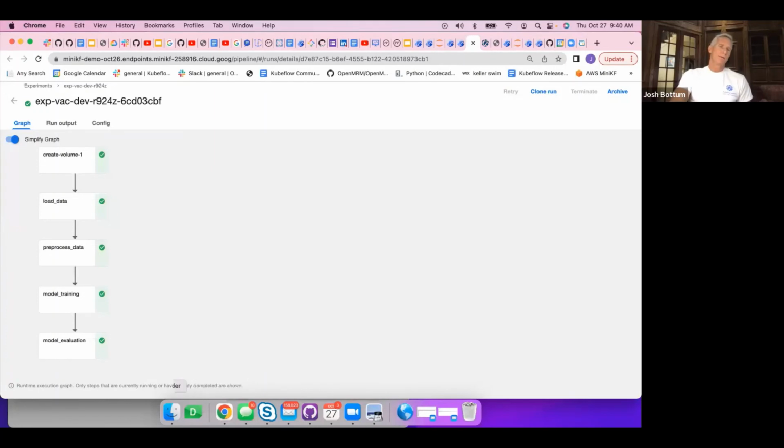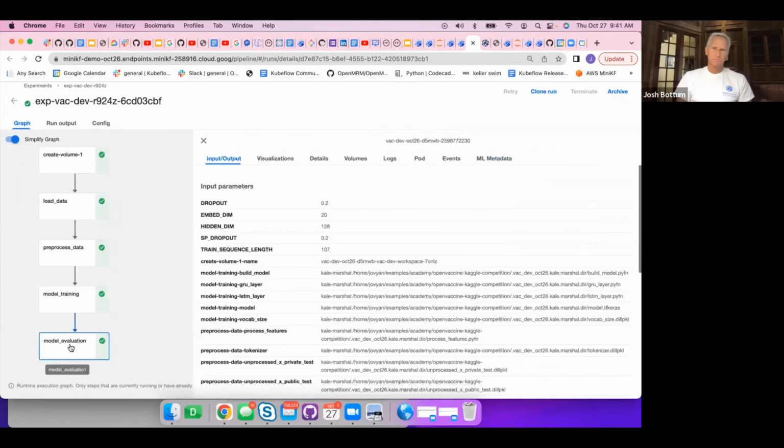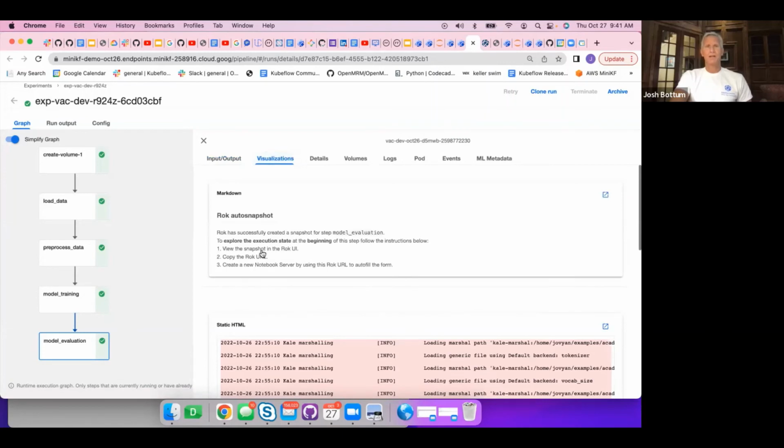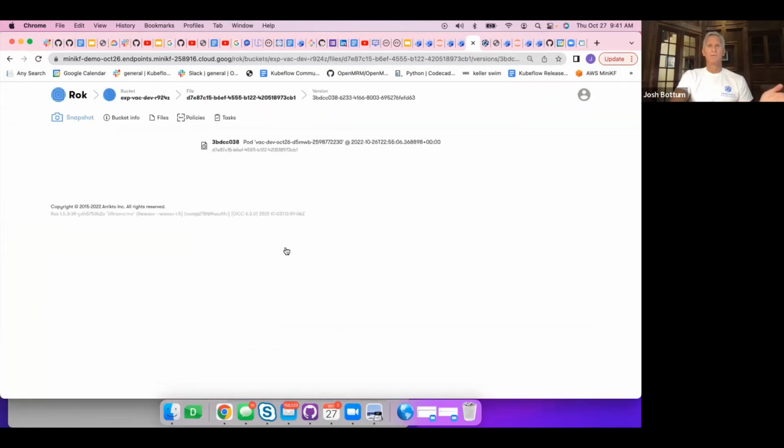And even better than that, you can jump into this. And this is with all the pipelines that you create in Kubeflow. You have all this detail that comes with it: inputs, outputs, visualization details, volumes, logs. So you can see a lot of information here. In this case, you can go into visualization, and you can click right on this Rok URL. It took a snapshot of that complete environment.